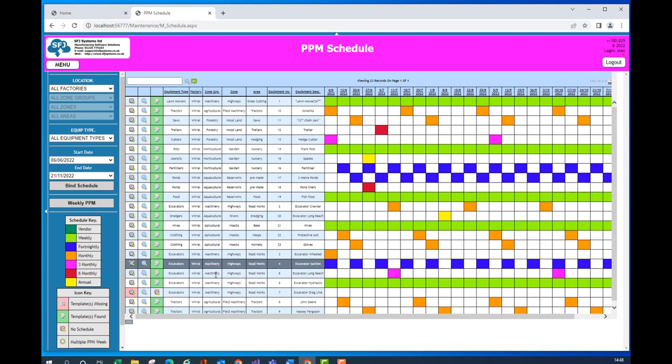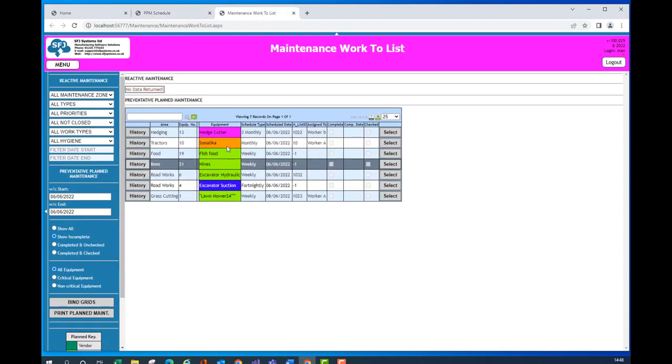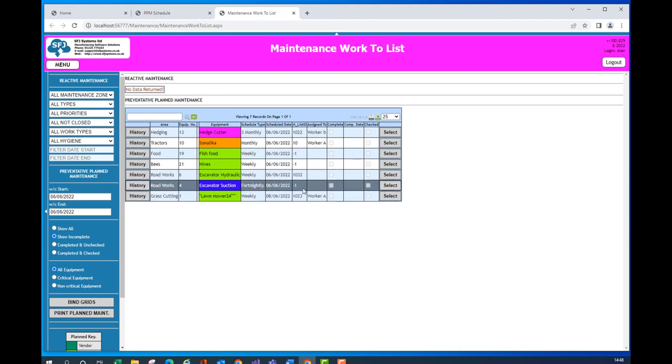You can see it's all green now, so that one's in. Now that must have generated a schedule, blue one for this week now, so let's have a look at that and go to the maintenance work to list. So this week, right, there's our excavator section there, but because we just added it in, we haven't added a worker to do that work.